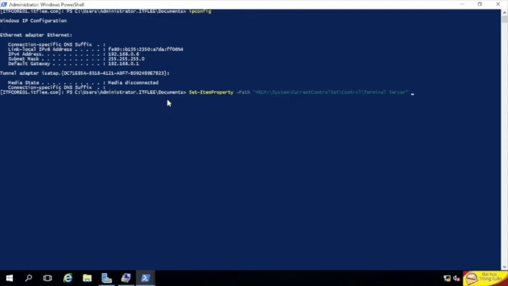Now we're going to do a space and a dash Name with a capital N. The name is going to be fDenyTSConnections, and I'll end the quotation marks. And we're going to say -Value 0. Just as a recap, we have Set-ItemProperty, then the path, which is a registry path, then a name for the key entry, fDenyTSConnections, and the value is going to be 0. Now if we press enter, that command is executed.